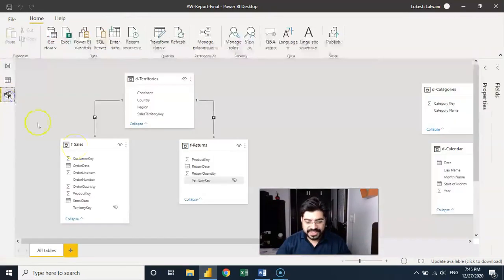So finally, this way we have understood how to build the relationship cardinality, and the filter flow, and the importance of picking up the primary key rather than the foreign key, and how to hide the foreign keys from your model, right? We'll talk about a few more aspects of the relationship part in Power BI in the coming videos.